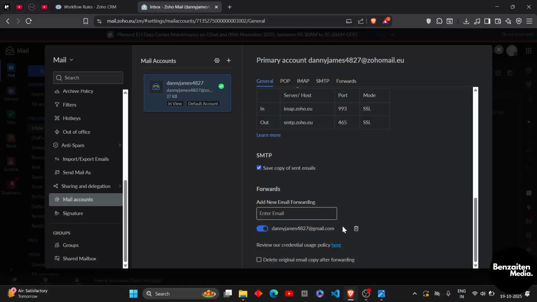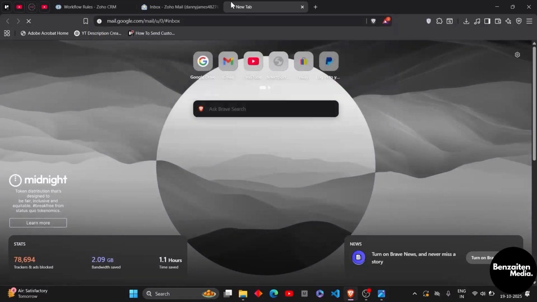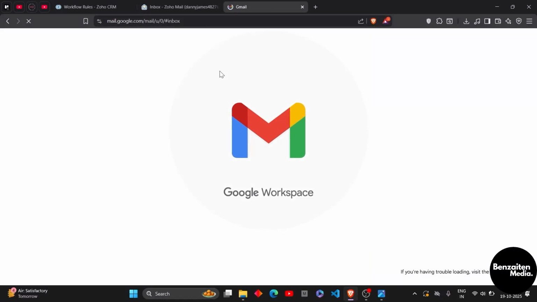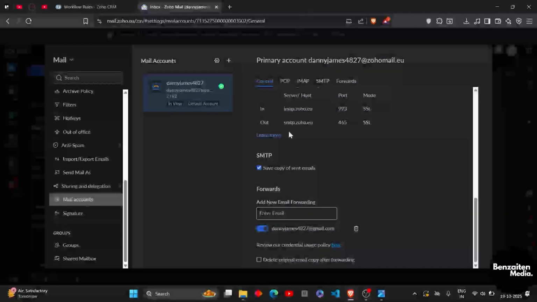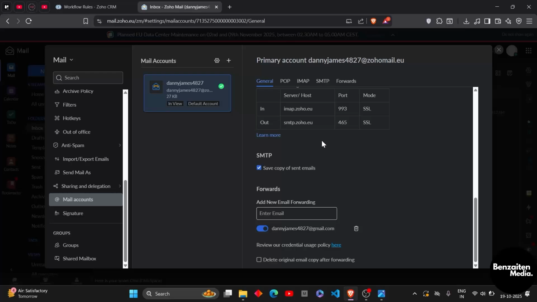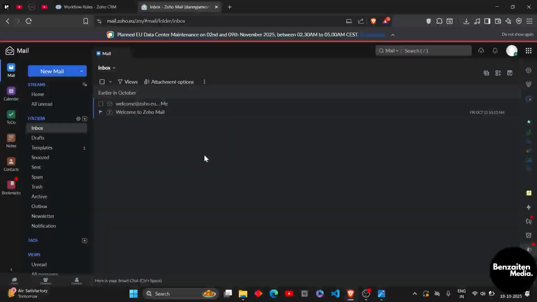So here you need to click on the Verify button, and then in a new tab you need to open your Gmail and then open your inbox. After opening the inbox, you will see that you have received your Zoho Mail's verification. So just confirm that verification, and when the verification has been confirmed, the toggle will be turned on like this and it will show it to you like this. This means that your Gmail has been connected to your Zoho Mail, and this is how you can do it.